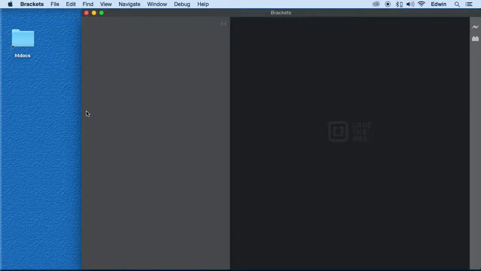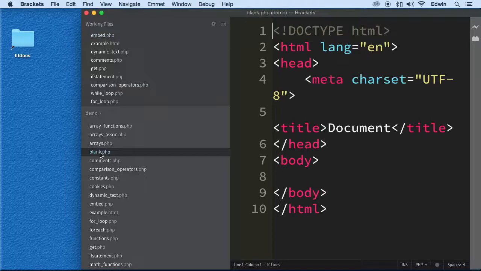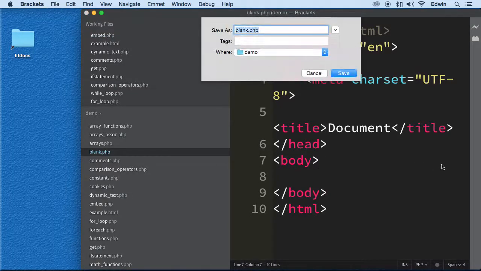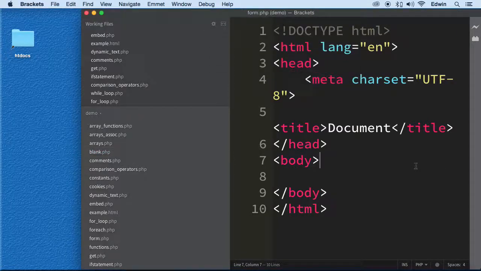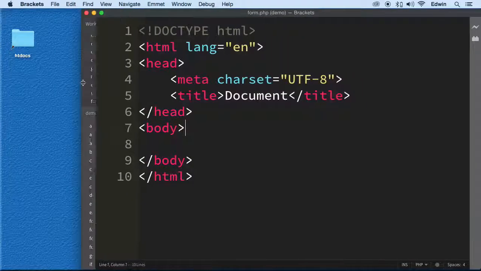The first thing we have to do is a Save As on that blank.php, and I'm going to explain a couple of things to you before we get started. I'm just going to make a file called form.php. All right, let's get it ready on the browser there.